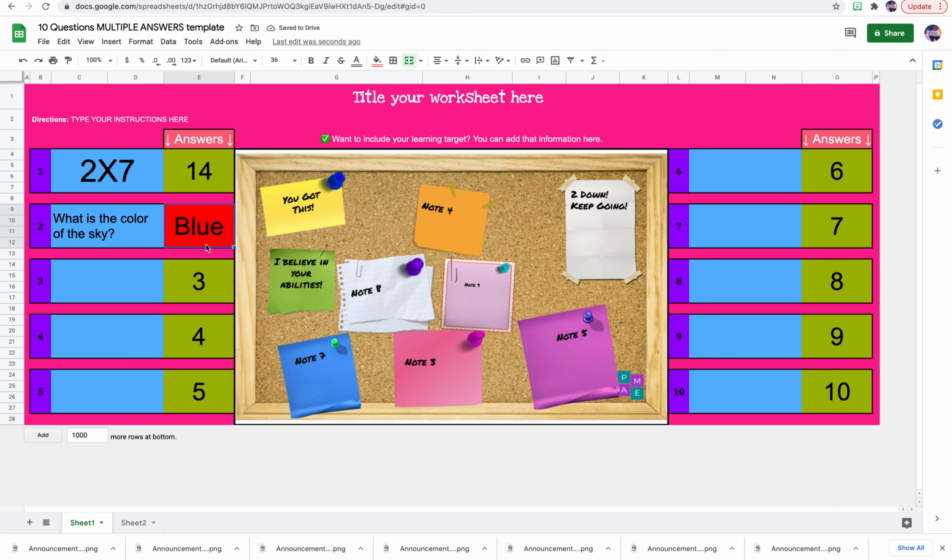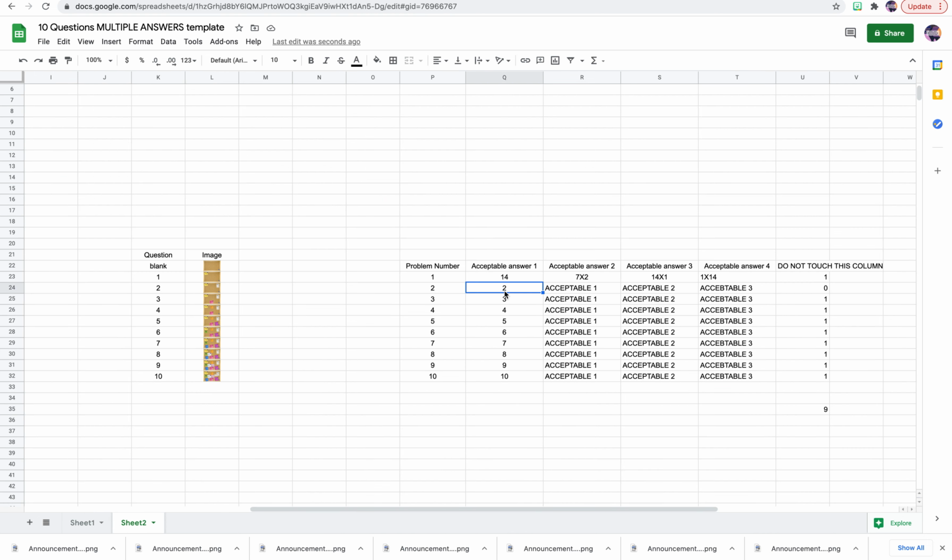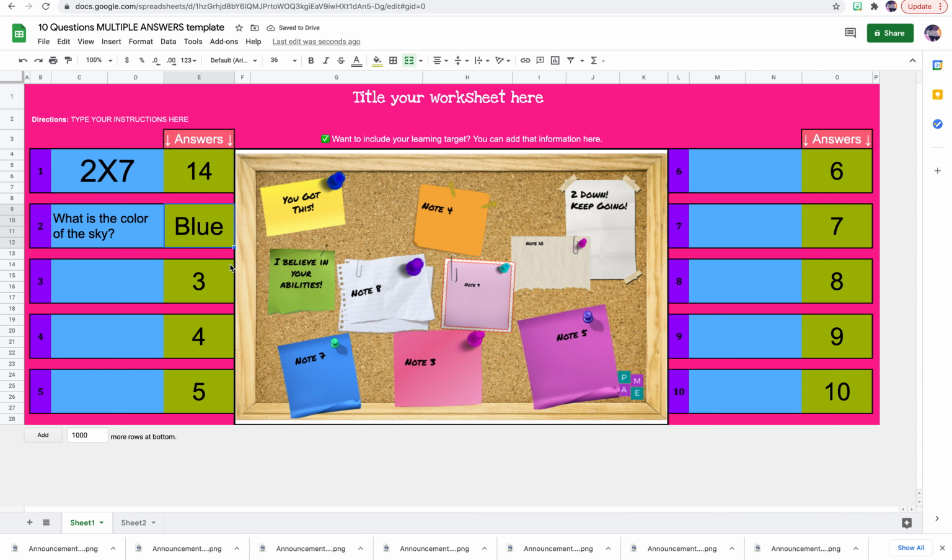Now I marked it incorrect because the answer for question number 2 is set to be 2. So I do have to go over to sheet 2, and I have to change this to blue. And let's say you have other acceptable answers like sky blue or perhaps baby blue. So those are all acceptable answers that you would take. So I've just updated all of those. So that's another option. You can definitely do text here.